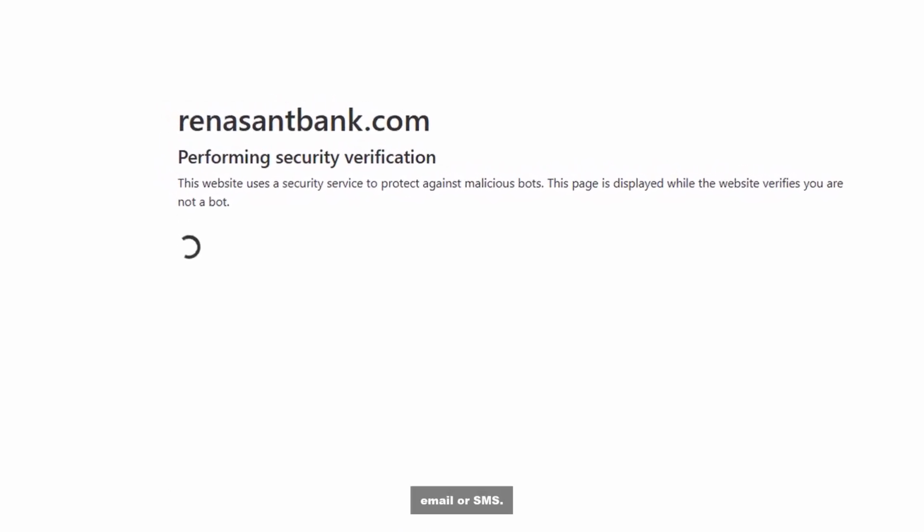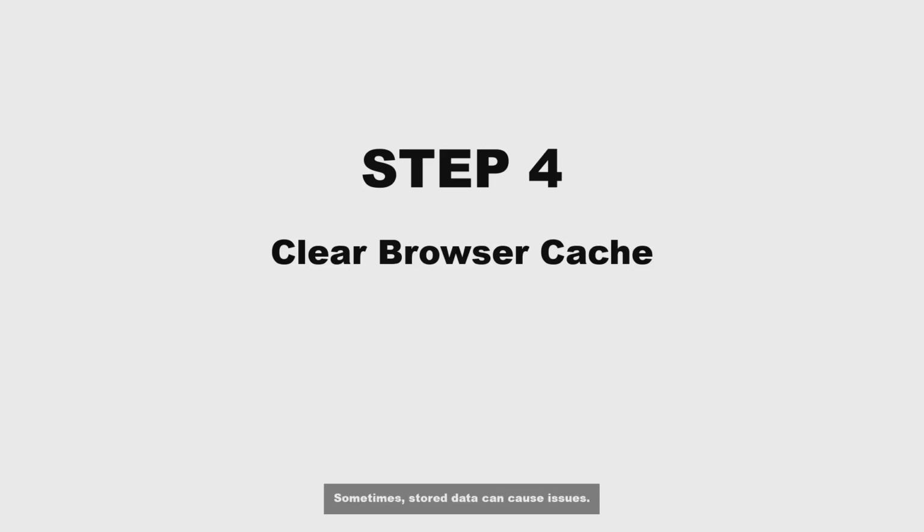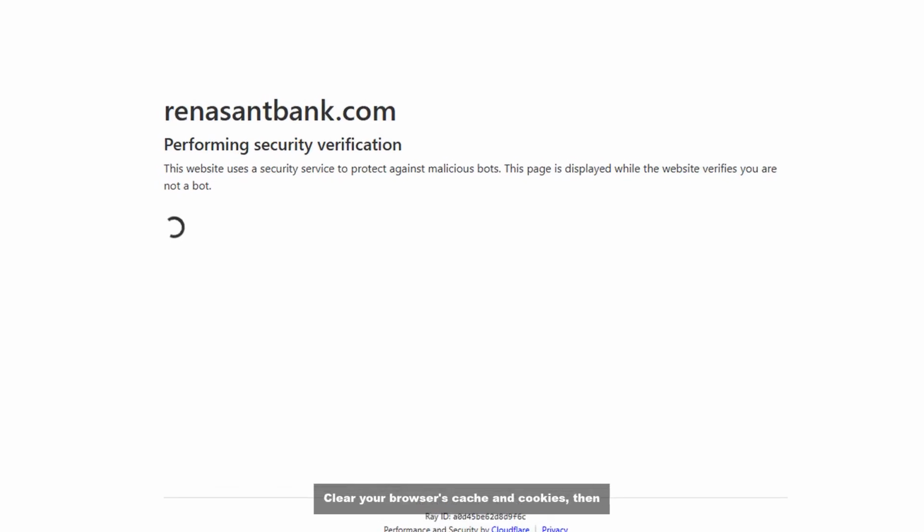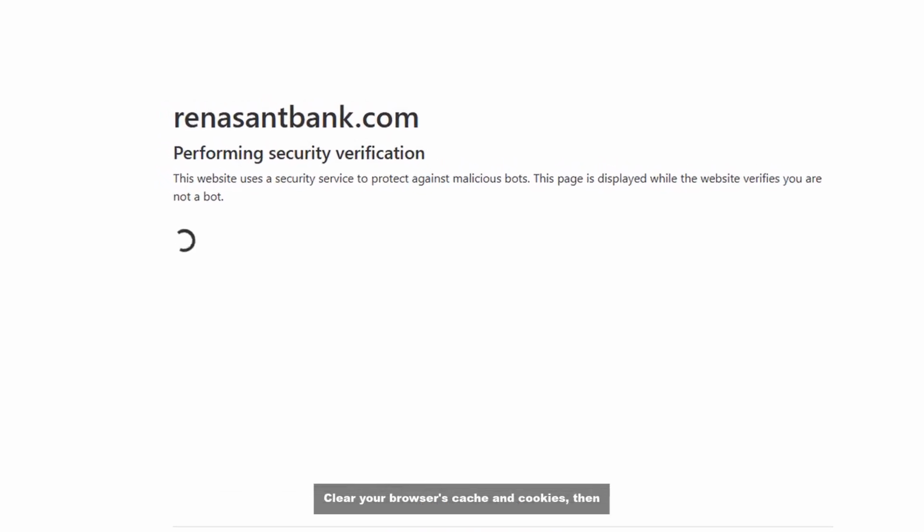Step 4. Clear browser cache. Sometimes stored data can cause issues. Clear your browser's cache and cookies, then try logging in again.